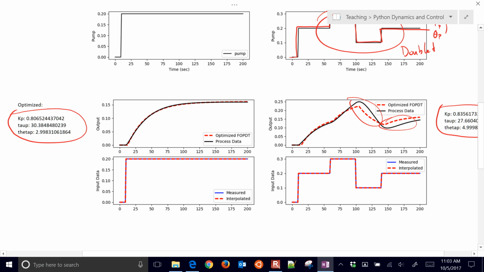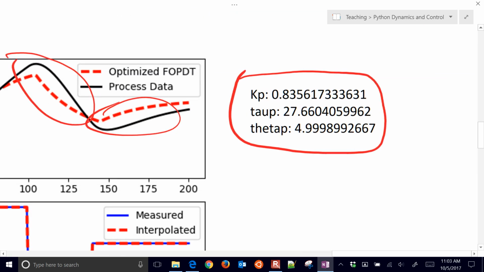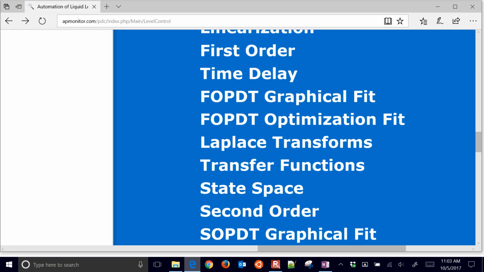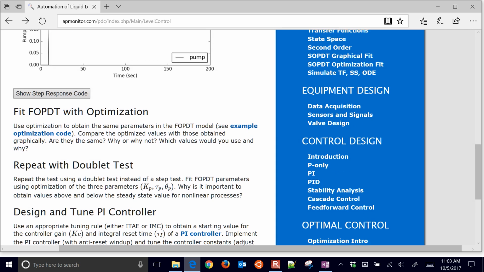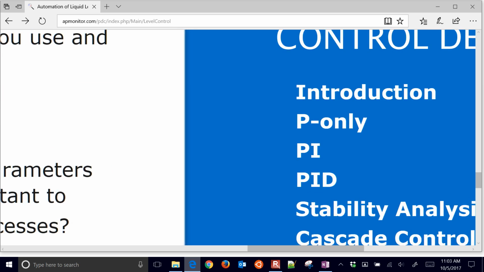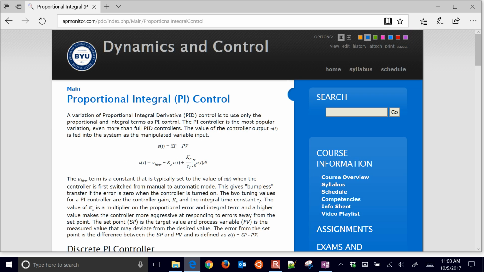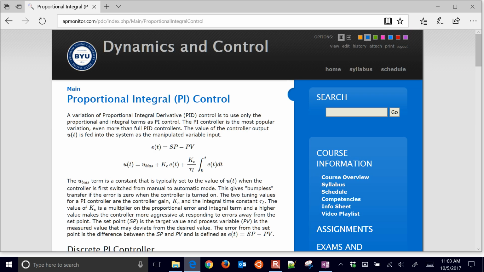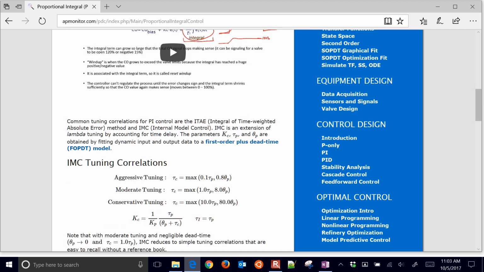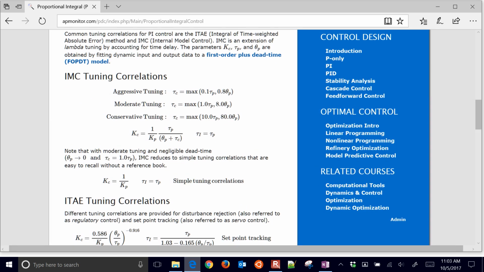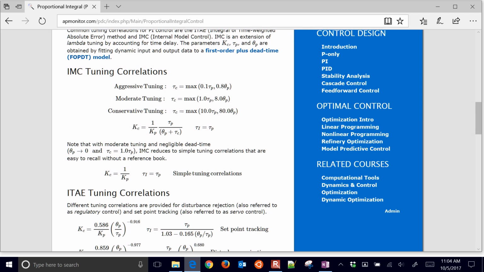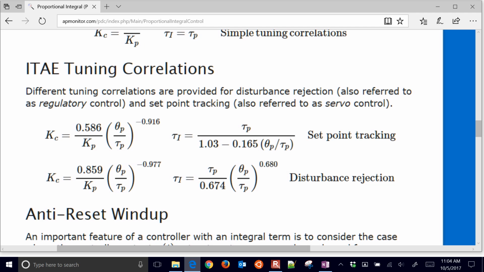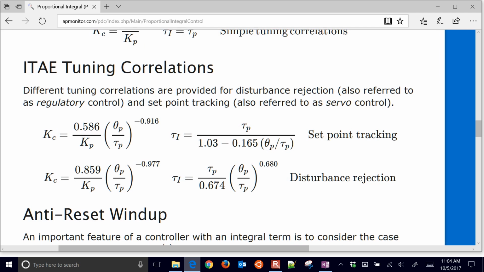Okay, and then the next part of this assignment, I'm just giving you kind of the overview, is once you obtain these parameters from the doublet test, to use tuning correlations to turn these three parameters into PID tuning parameters, or PI tuning parameters. I'm just going to select a proportional integral controller for this. This talks about how to implement that. You have the IMC tuning correlations right here, and then you also have the ITAE tuning correlations. Both of these are good starting points.